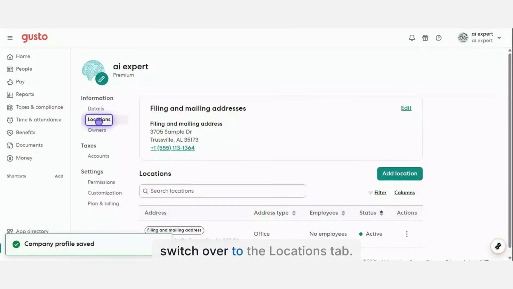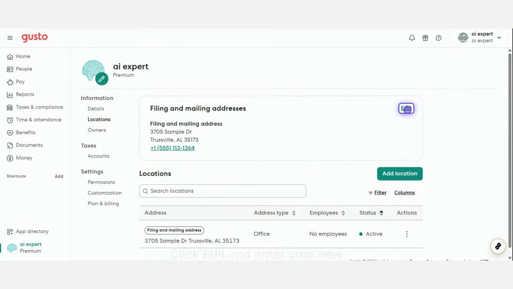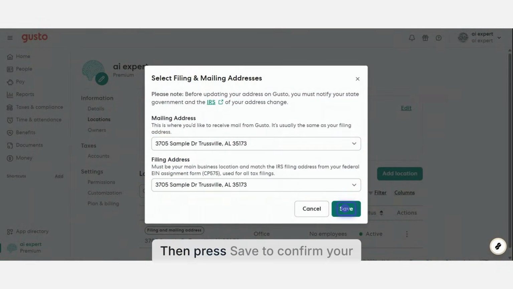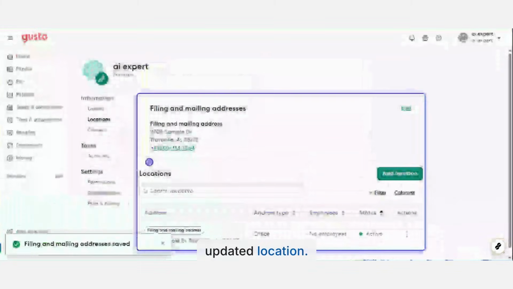Next, switch over to the Locations tab. Click Edit and enter your new location information. Then press Save to confirm your updated location.